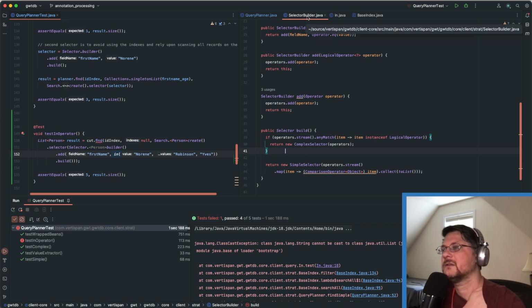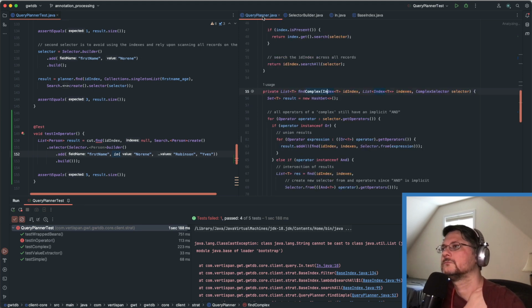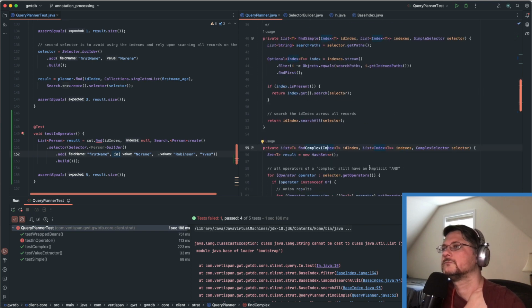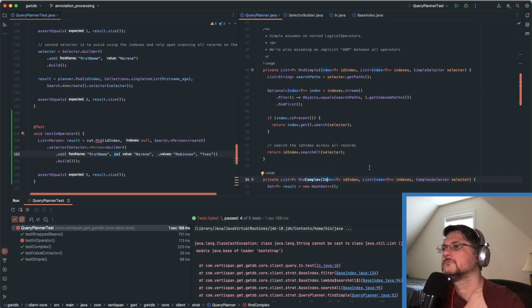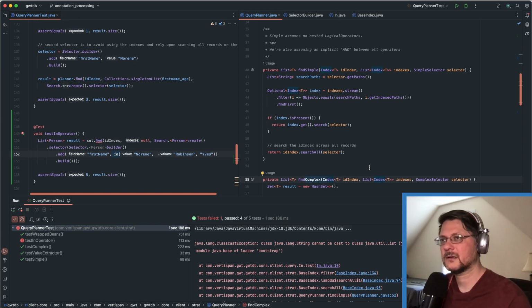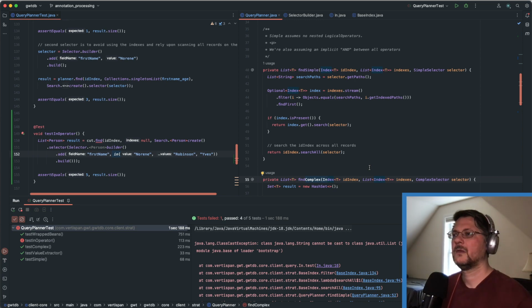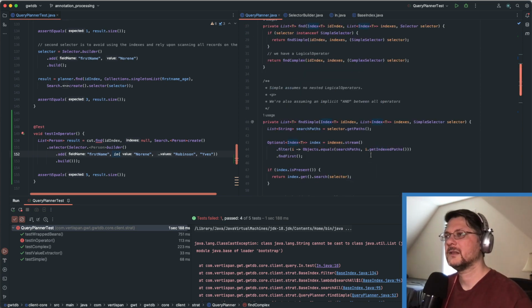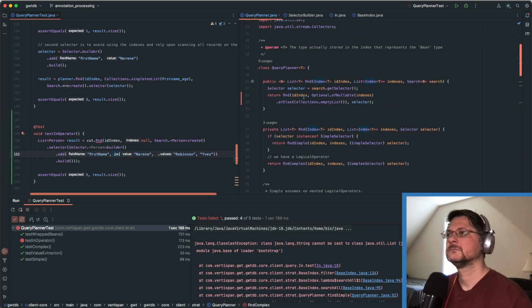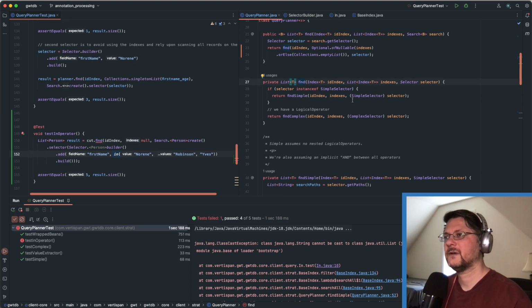Maybe I'm going to end up having to do that in the other query planner. Yeah, I think I'm going to have to do that in the query planner. How can I do that easily? We have this find that's going to this find, and this find is just checking to see if it's a simple selector, and it'll throw it to simple, otherwise it'll go to complex.